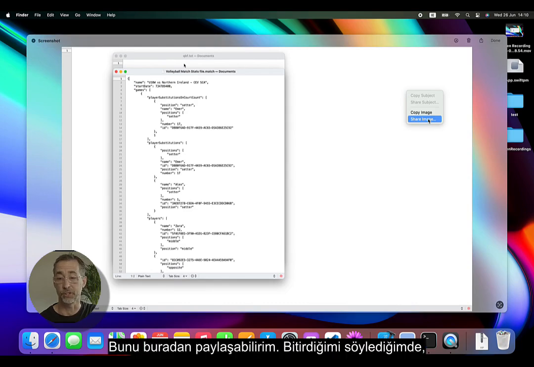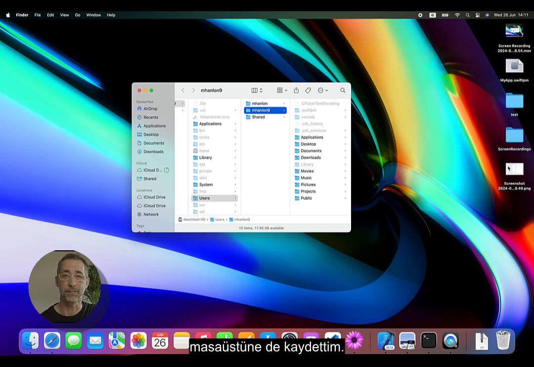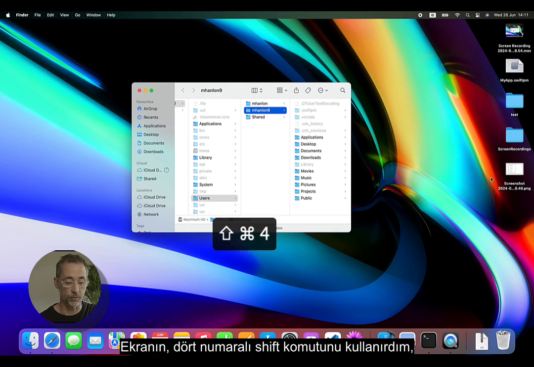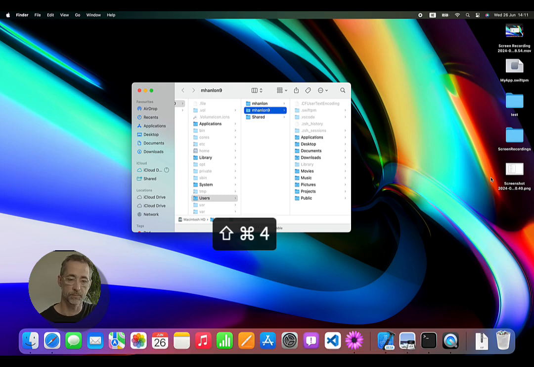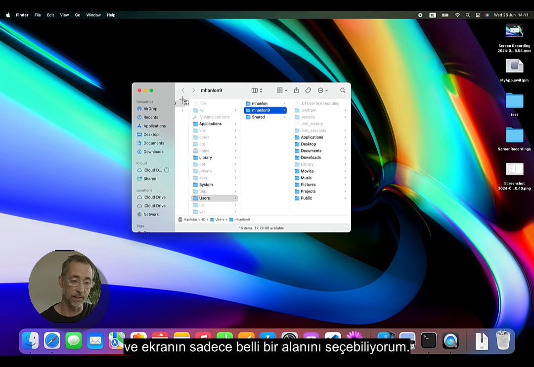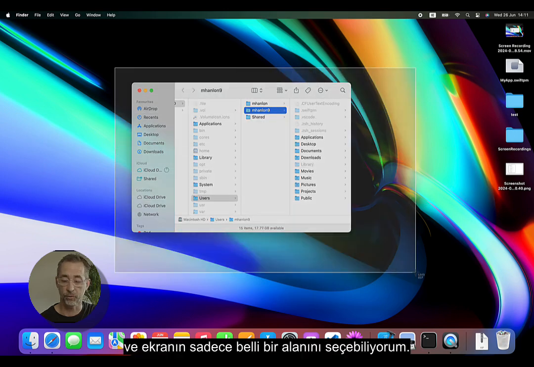And I can copy it, I can share it from here. When I say that I'm done, you can see that it actually saved it on the desktop as well. If I want to just take a screenshot of a portion of the screen, I would do Command-Shift-4. And then my mouse turns into a crosshairs, and I can just select a certain area of the screen.